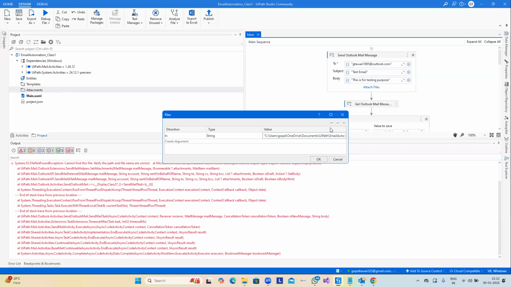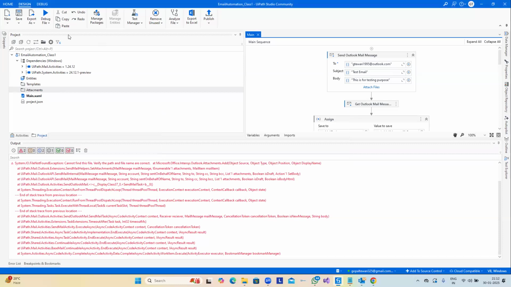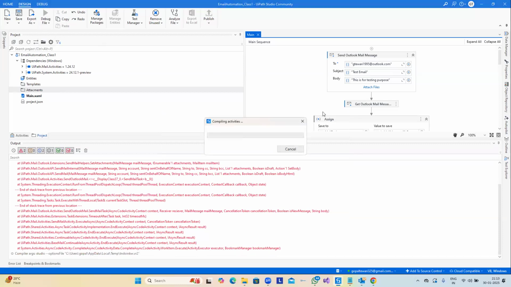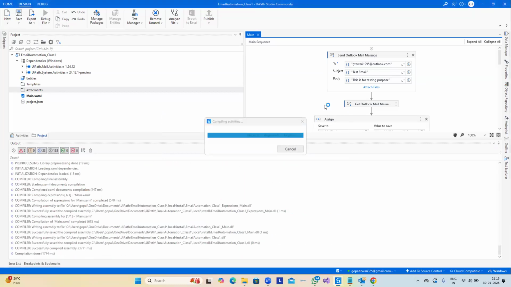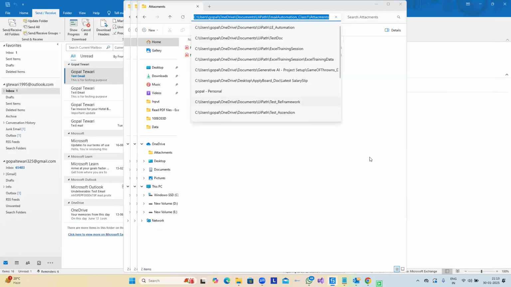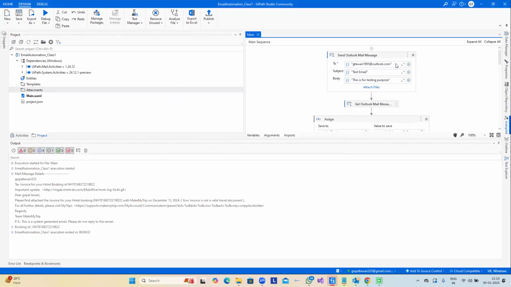It's not failing, guys. This is my bad. I'll just remove this, because in that location now there is no file, right? So that is why it was failing. I am very sorry about that. I think it will work now. Yeah, it worked. It's not an issue.